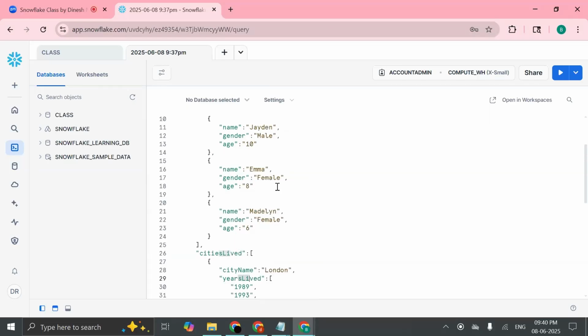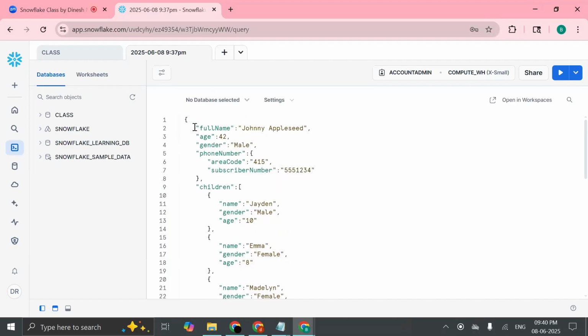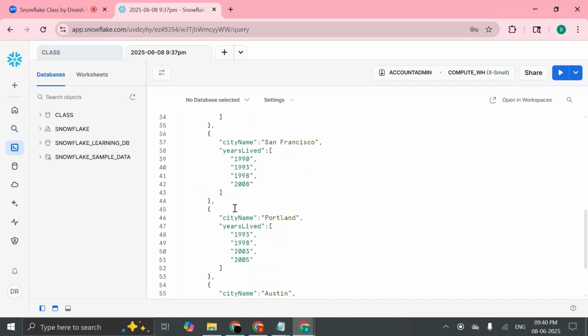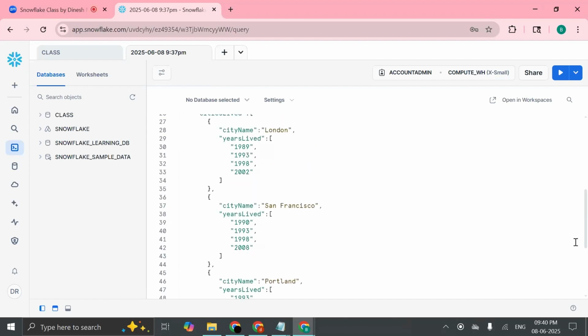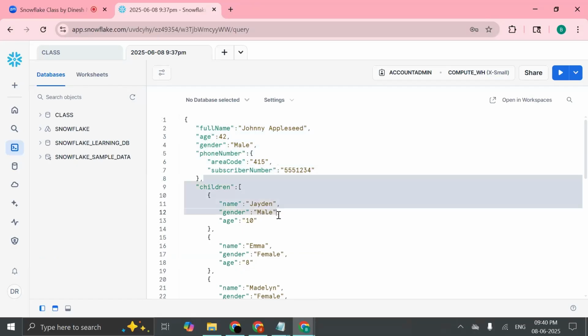All the details we are seeing here relate to one particular person: the person name, age, and gender, phone number, children details, where the children lived in, and which years they lived in. This is JSON data. Nowadays in interviews they ask how you can read the JSON data and how you can flatten the data.